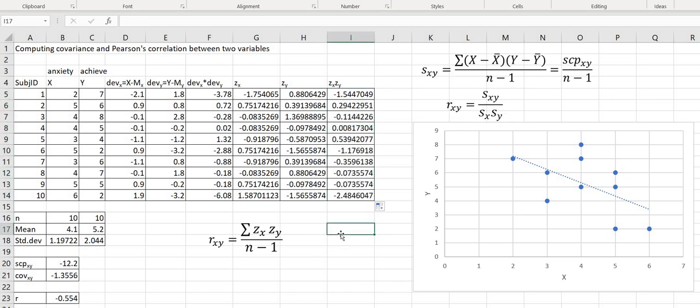Then finally we're going to sum this up, so I'm going to say equals sum from this column, and that gets us negative 4.98556. So to finish calculating the correlation, R is equal to this number right here, divided by n-1, which is our 9 again, and we'll hit enter. You can see it's the same number, roughly negative 0.554, same number right here.